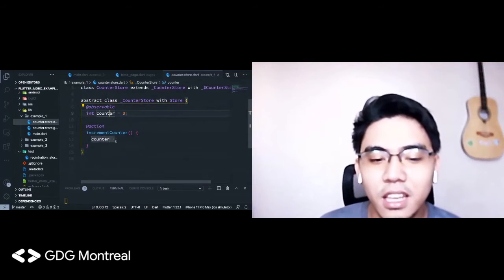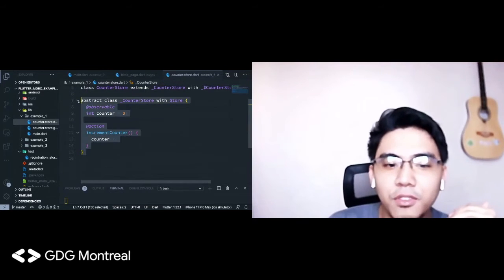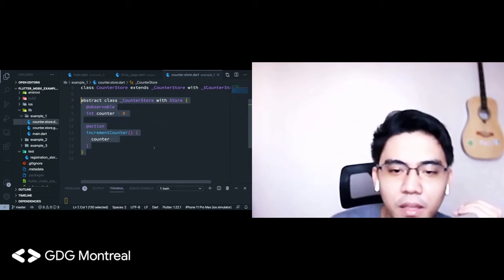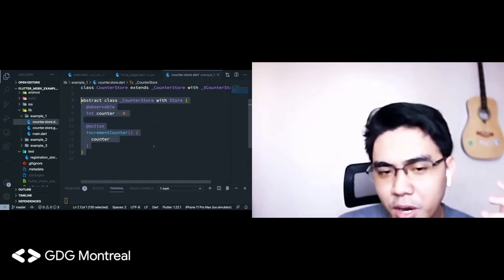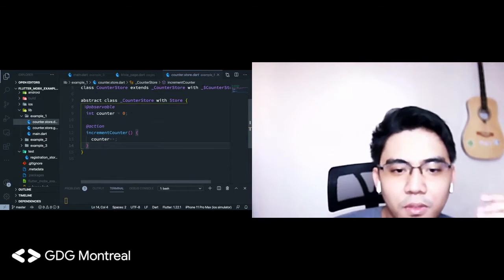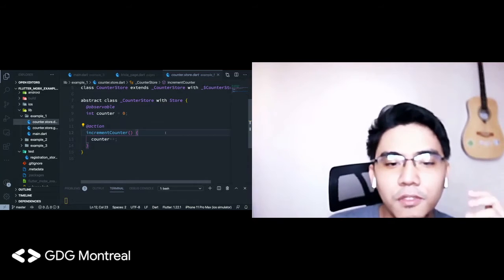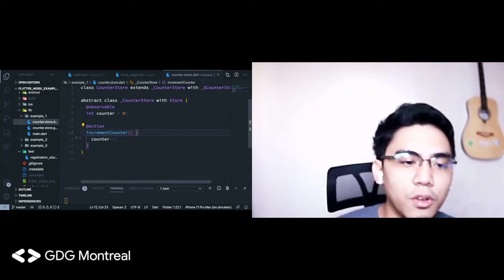All right. Okay, so the first thing that we can see here is the store file. The store file is basically where MobX is mostly placed, in which computed observables, observable values, and the actions. And this is where you mostly interact with your UI.